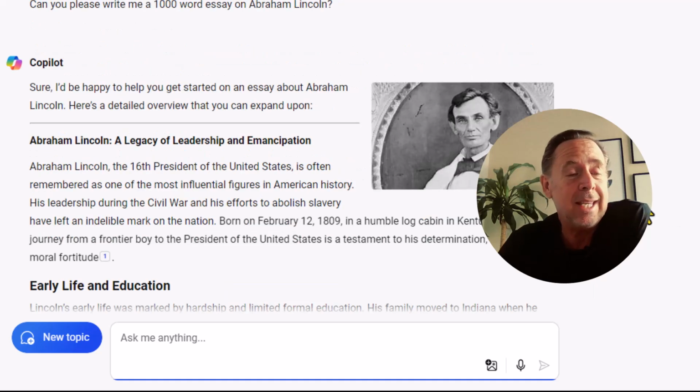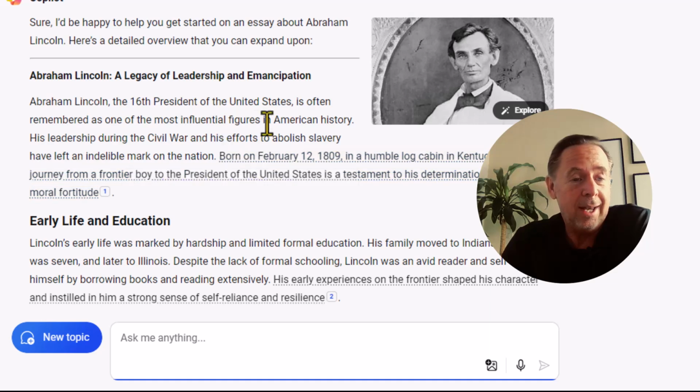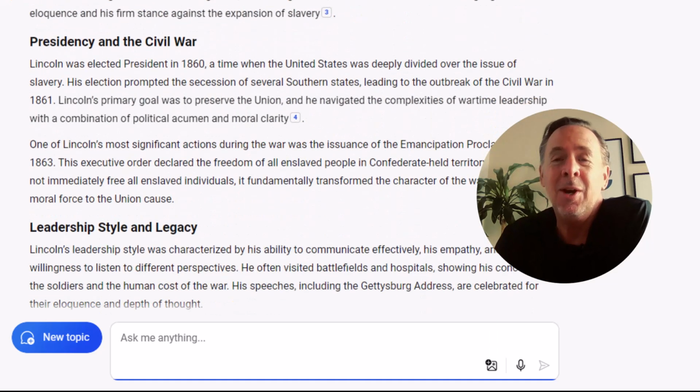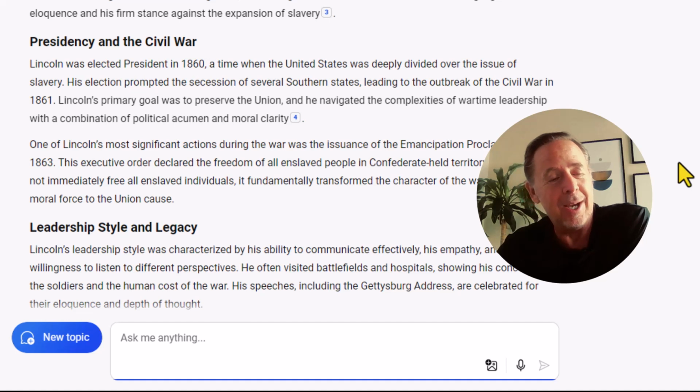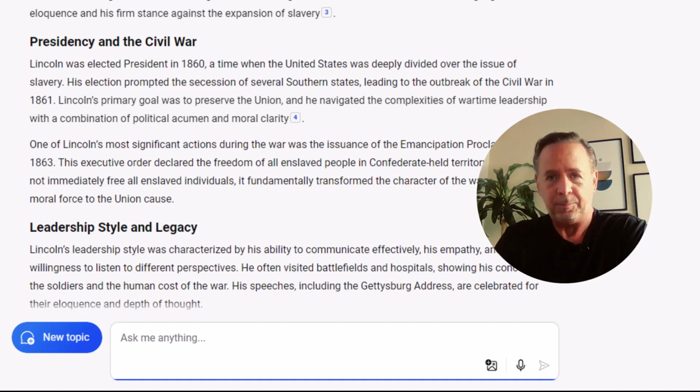So you can see what the AI responded. We got a photo, we got an introduction, and we have a comprehensive paper on the life and leadership of Abraham Lincoln. Now, you certainly can't begrudge the students for wanting to do this as it saves them a lot of time. But it's just a quick demonstration of how easy it is for students to use AI for their classroom assignments.